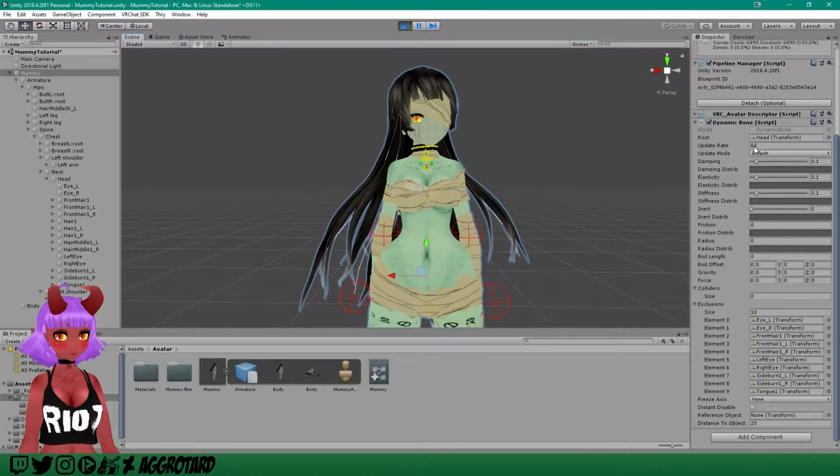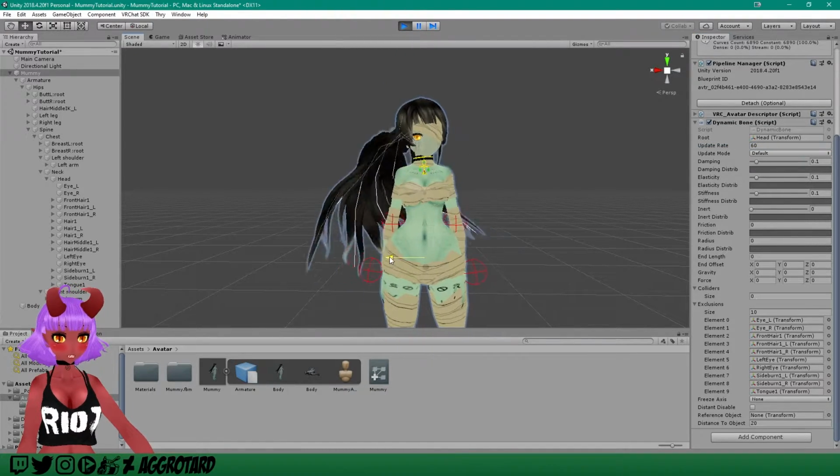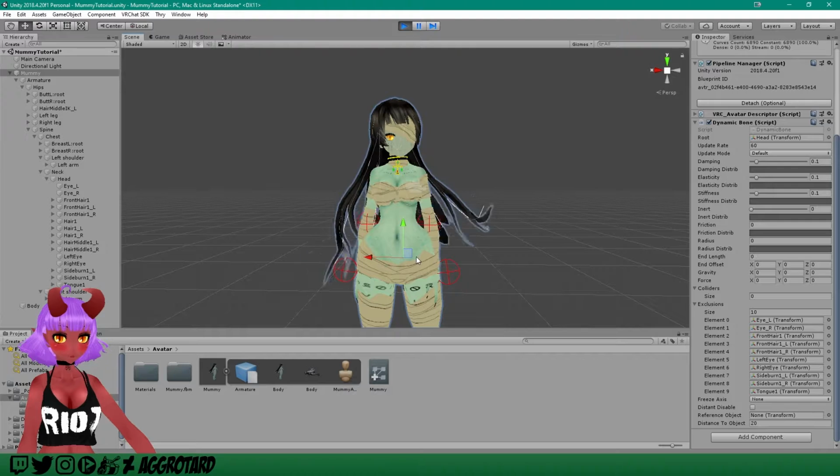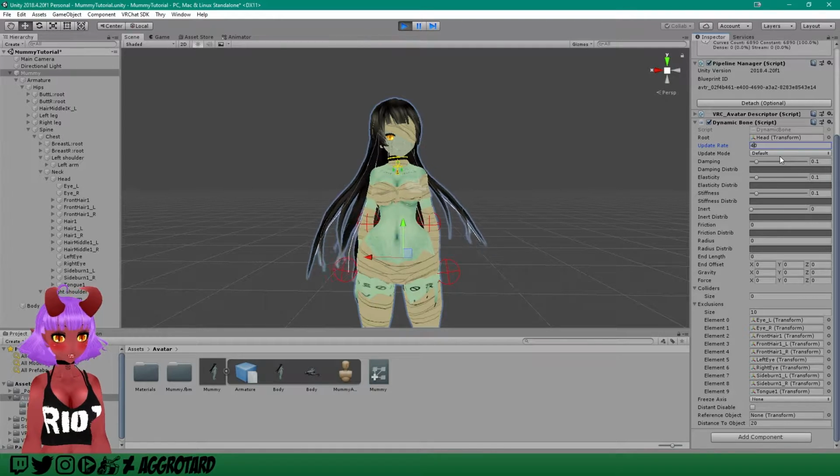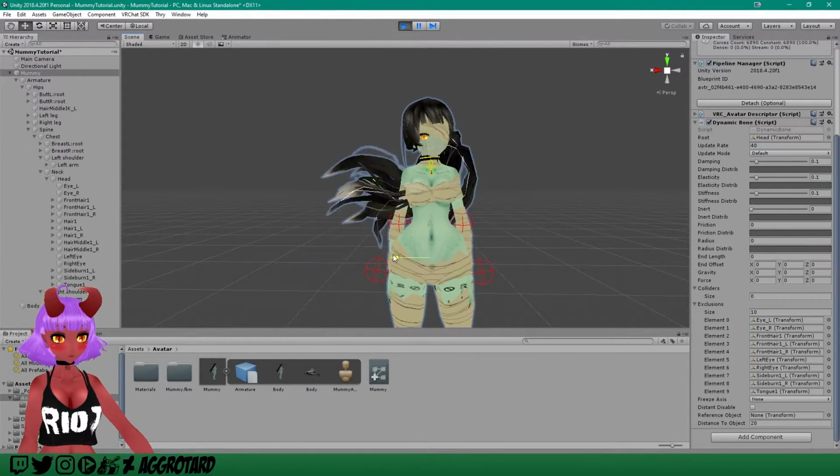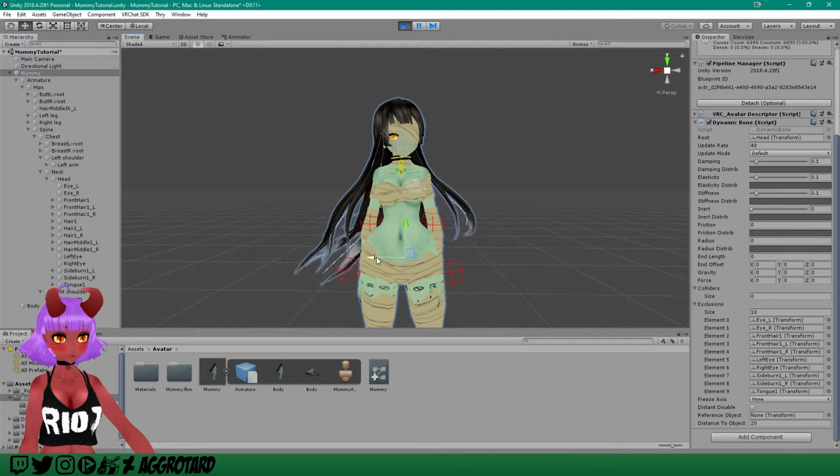The update rate is just the number of seconds, or well, maybe not seconds. I'm not actually sure what these are, but this is the amount of time it takes for the bones to snap back into place. Like so. So 60 is the default. I like to use something like 30 or 40. But yeah, that's a little too jiggly.